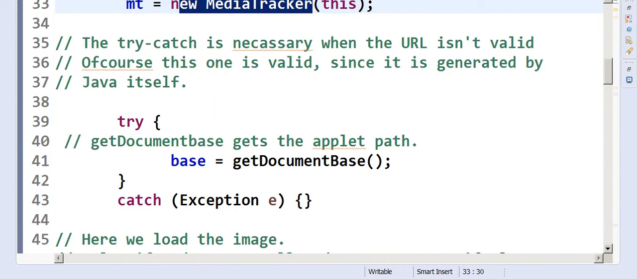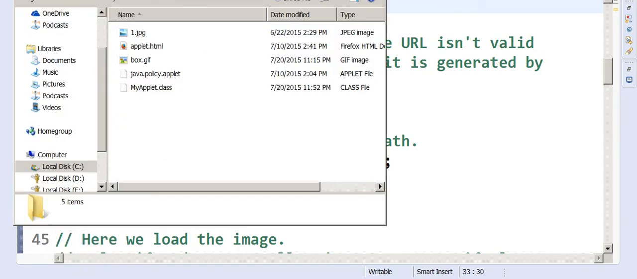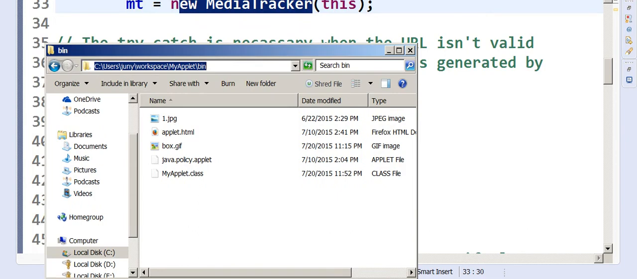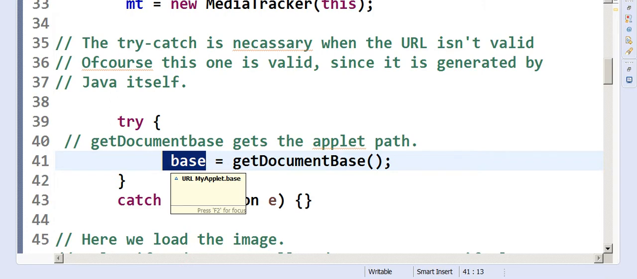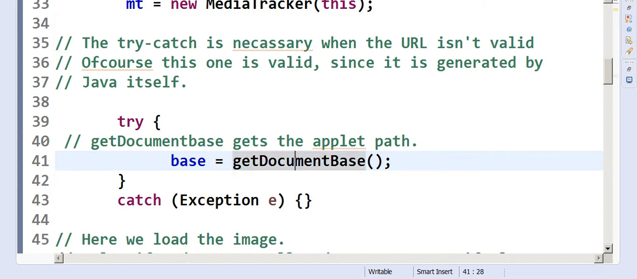Then I will say base is equal to getDocumentBase. What getDocumentBase does is give you the application path where this application is stored. That's exactly the path I've shown, where I put the pictures. So the base will be C users Juni workspace my applet bin. This will be the base, the path of my picture. Then I need to say 1.jpg or box.gif after this path, and this is stored in the base, which is of type URL. getDocumentBase gives you the path where this application is stored. You need to keep the try catch block also.